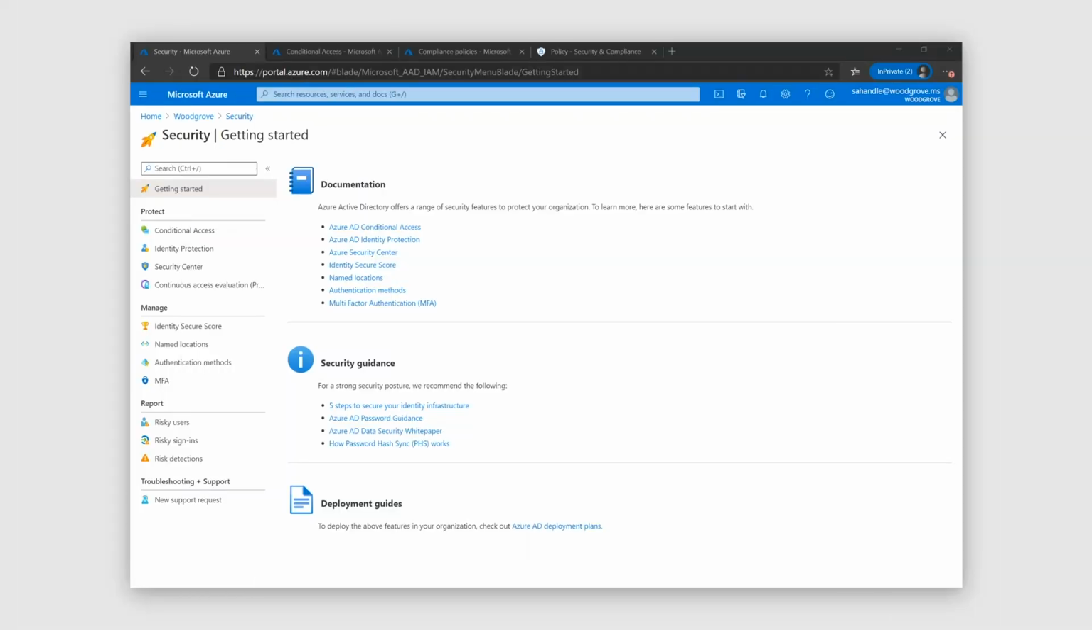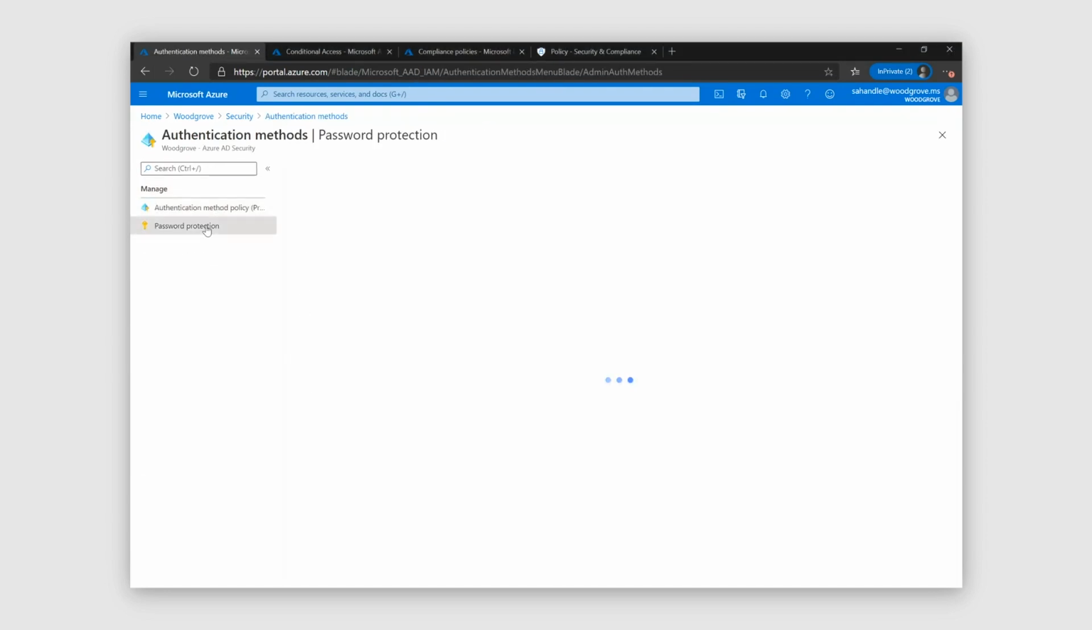Let's look at how to turn on the policies that you need to enable when you assume breach in your environment. The first one we're going to take a look at today is our password protection policy. So we're going to come to the security menu in Azure AD, where you'll find a lot of these policies. We'll go to authentication methods and then password protection.